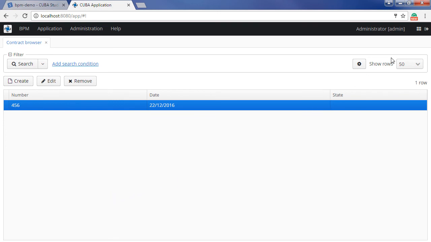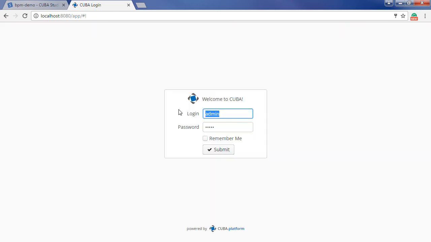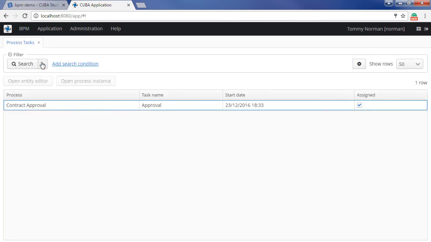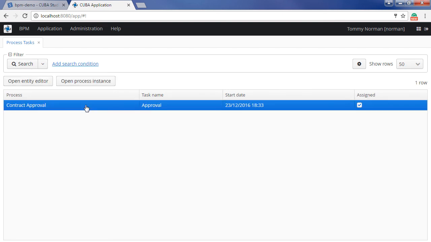Login as Norman. When a process reaches the user task node, a process task object is created. This object is linked to the particular process actor. The BPM add-on has a screen for displaying uncompleted task for a user. Let us open it. We see that the user Norman has one uncompleted task approval of the contract approval process.